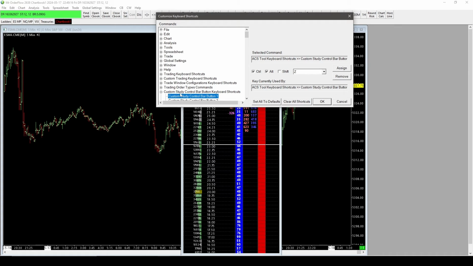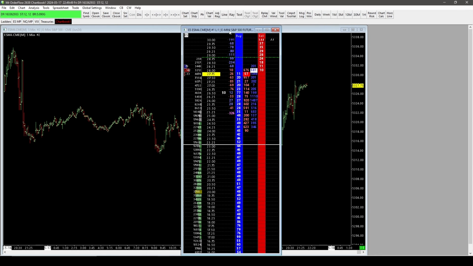So Custom Study Control Bar button. Okay, make sure that you've got that set to 1. If you set that to 2 in the study reference and you're clearing another couple of things, it needs to correspond to what button you're using. Okay, and it's the ACS tool keyboard shortcuts. You've got it set to 1, and then you're setting your own configuration for your hotkeys. So to do that, as I said, I've got mine set to Control Alt and Z. Once you're done, click Assign, press OK, and you're done.